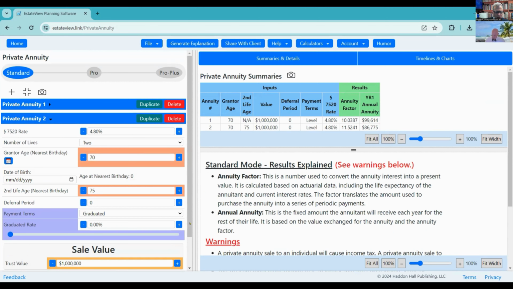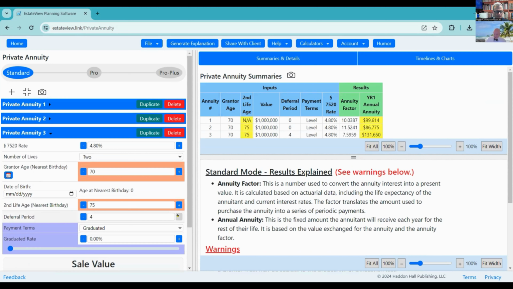The third one, I will defer the first payment to year 4. So the first payment will be in year 5. Now the client dies in year 3. There's no payment ever received, but the annual payment amount will be $131,000 a year.